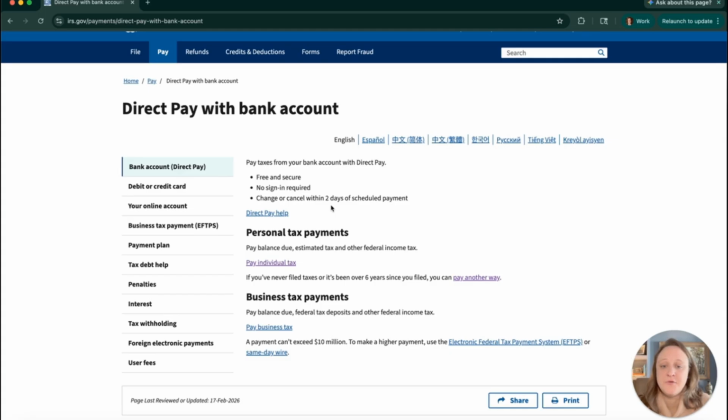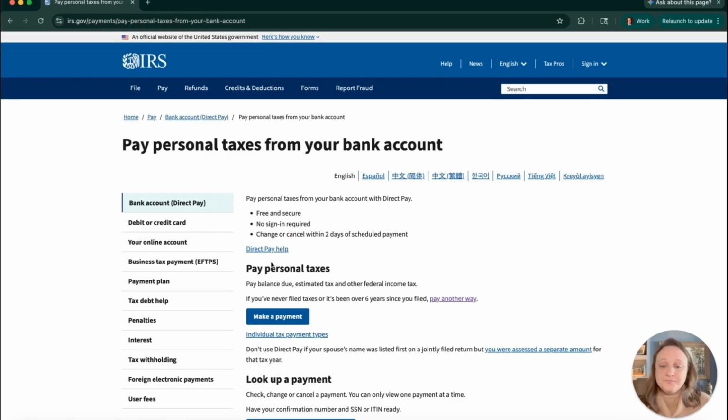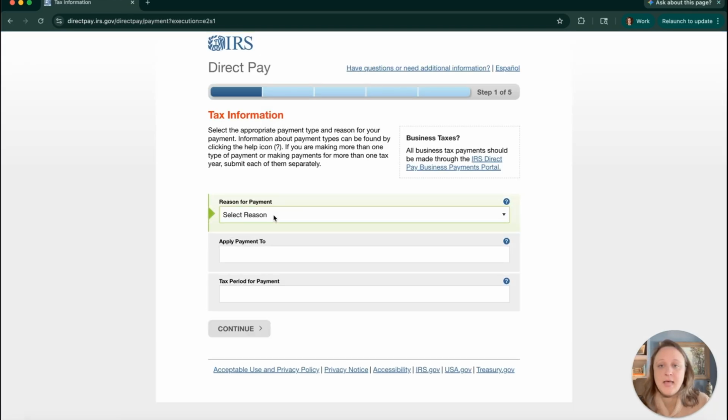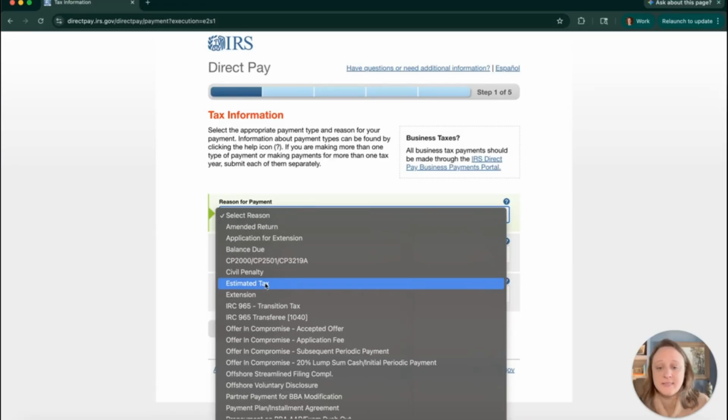And then it is going to give you the option of making personal tax payments or business tax payments. For the sake of this video, it is just going to be your individual tax payments, which is your personal tax payments. So you'll go to this Pay Individual Tax, and then you'll hit Make a Payment under Pay Personal Taxes. And then it is going to take you to this Direct Pay page. Here is where you will start putting in your information. It needs to know the reason for payment, and the reason that you are going to select is estimated tax.